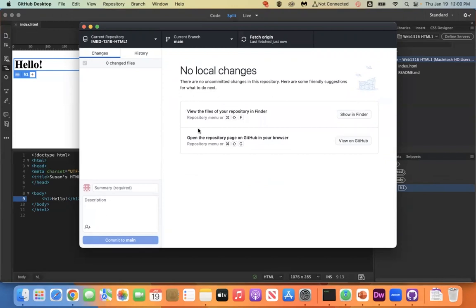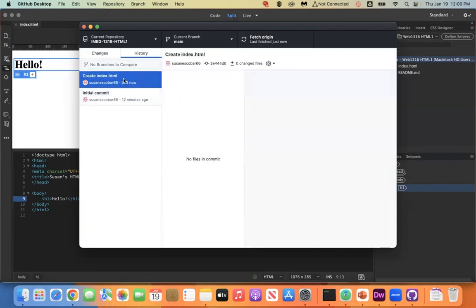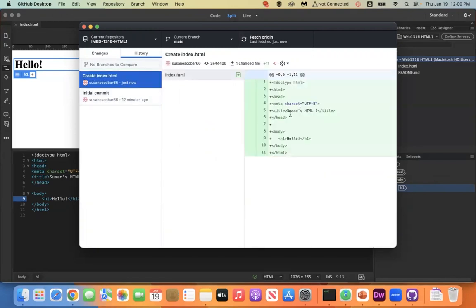Right, now you can see that there are no changes because I haven't made any changes. But the cool thing is over here in history, I can see my previous commits. And so if I want to go back and see what was that code, how did I do that before, I can actually see all of my history. So that's the cool thing about the commits and the snapshots.